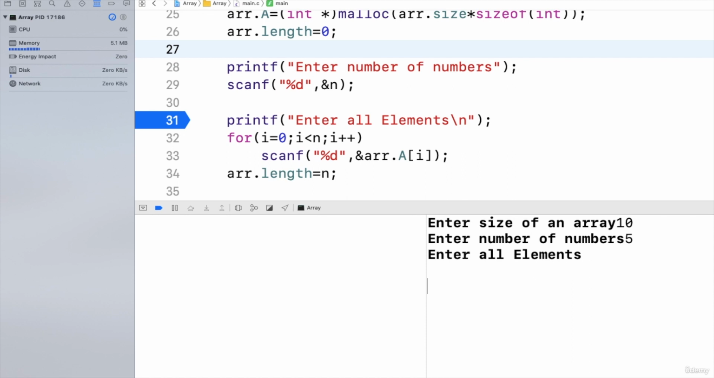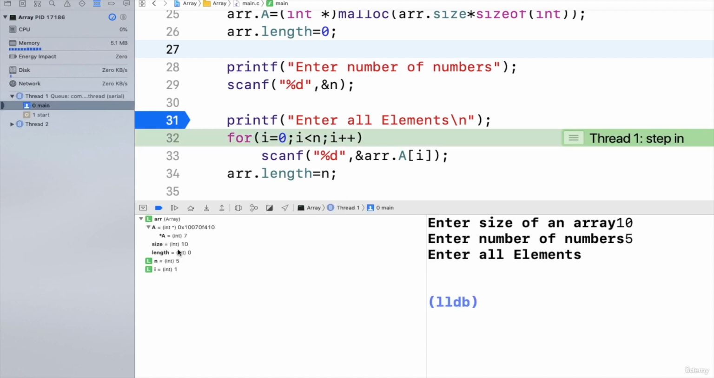Next element, 8. I cannot see 8 anywhere. See, A is a pointer, it's pointing to an array in a heap, so it is pointing to the first element and it's showing just the first element. 8 is just beside 7, so I am unable to see it. As the array is in heap, it will not show all the contents of an array, it is showing the location where pointer A is pointing. So I can continue and fill up all the rest of the elements and also display them. So here inside the debug area, we are unable to see the entire array.